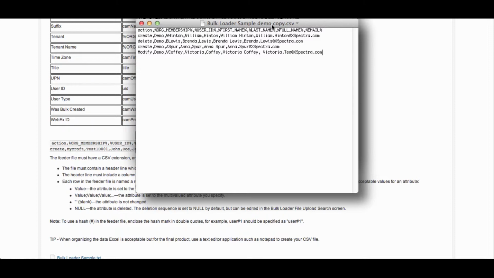We have an example of a CSV file. As you can see, we've used the very same header. So we have action, org membership, user ID, first name, last name, full name, and email address. So we are doing several things on this load. We'll be creating two IDs. We have two create lines here. We'll be deleting a user ID, and we'll be modifying another ID. So we'll be creating William Hinton and Anna Spur, deleting Brenda Lewis, and modifying Victoria Coffey.